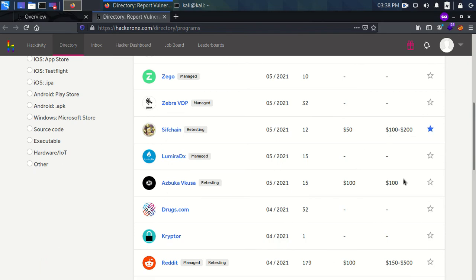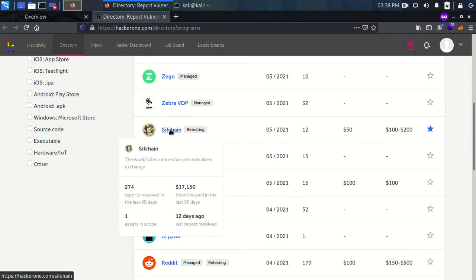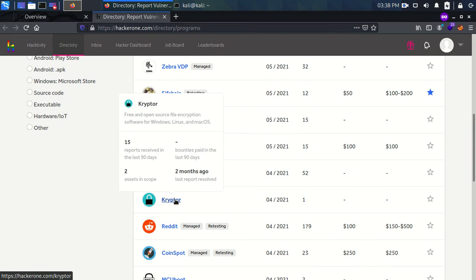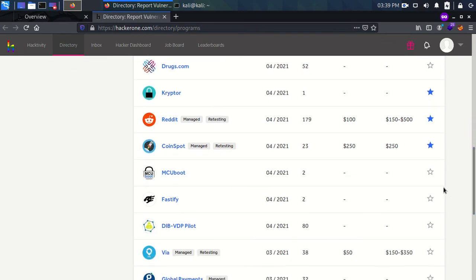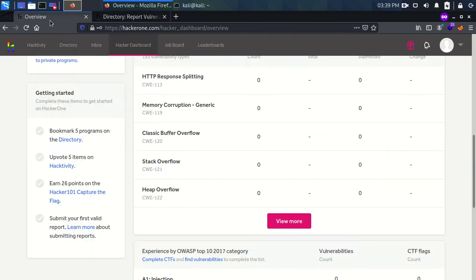Now, if you hover over the name of the company, you will see that this company has 274 reports received. That means 274 vulnerabilities were reported by different people, and they have paid $17,150 to all those people. While there are a few other companies that do not pay bounties, people are still interested in reporting vulnerabilities just because it's a free piece of software and can get you a decent amount of service for no money. So I'm going to go ahead and bookmark 5 different projects in order to complete that task over here.